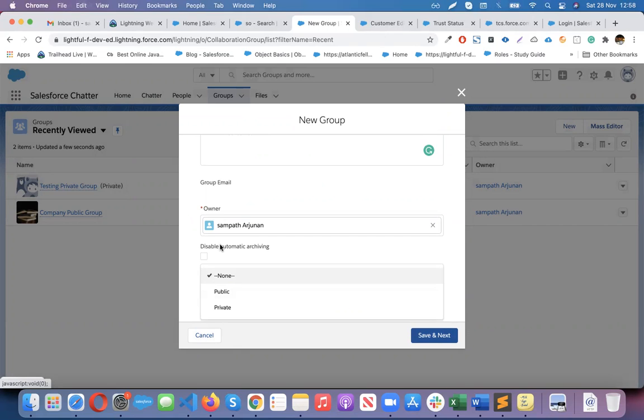Hello? Yeah, go ahead. Any questions? No. Okay. So disable automatic archiving means if there is no activity within 90 days, it will automatically archive this group. If you didn't check the checkbox, it won't archive automatically. You have to go and manually archive it if you want.